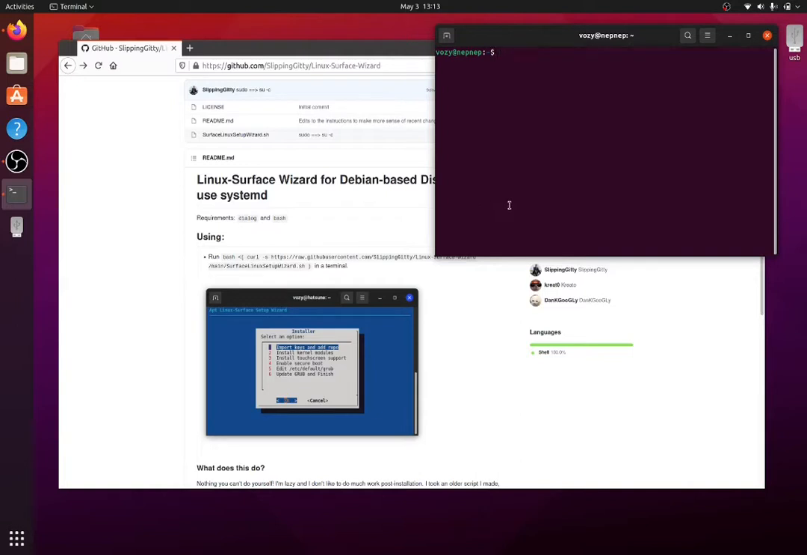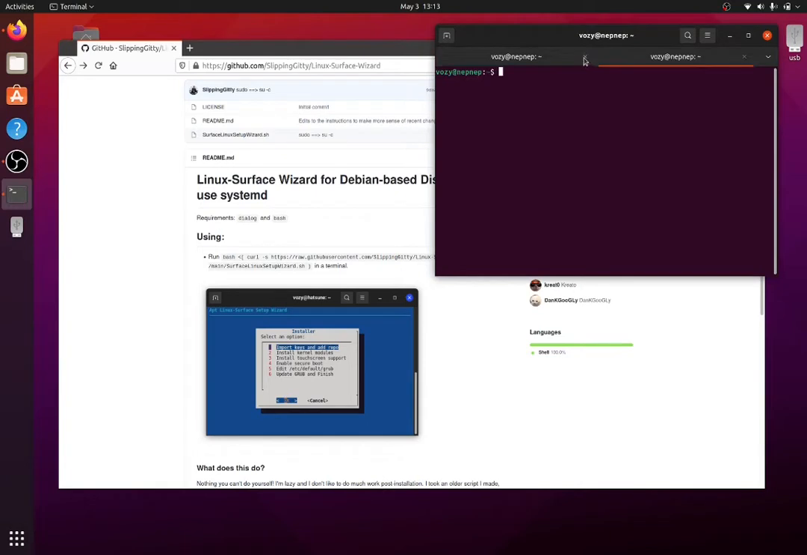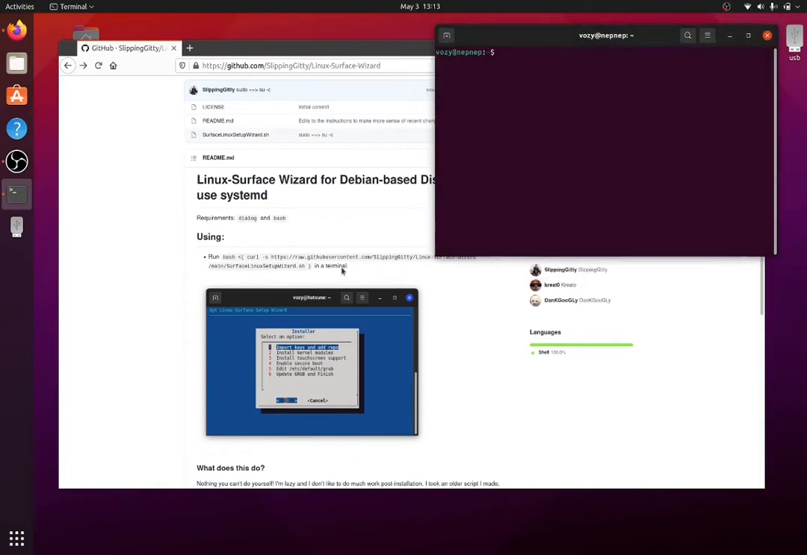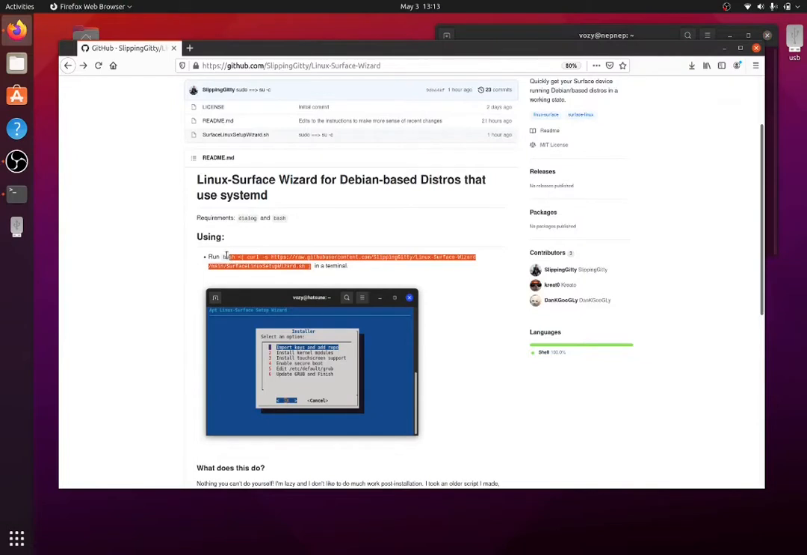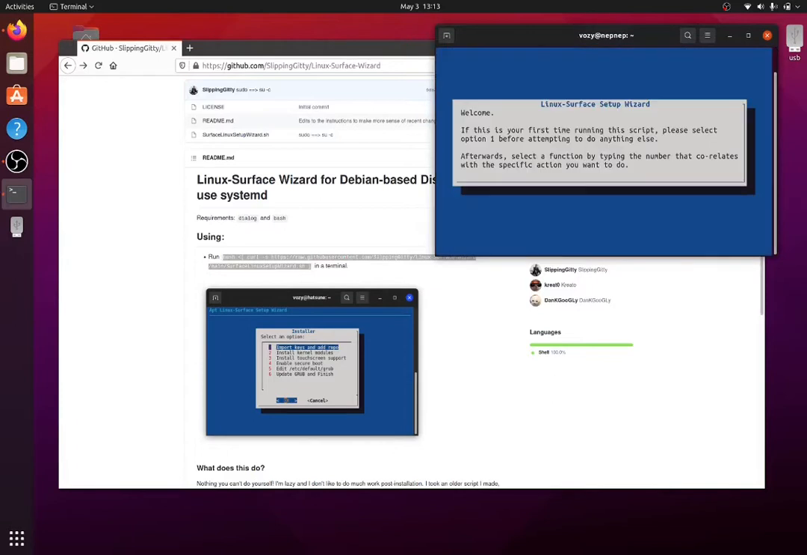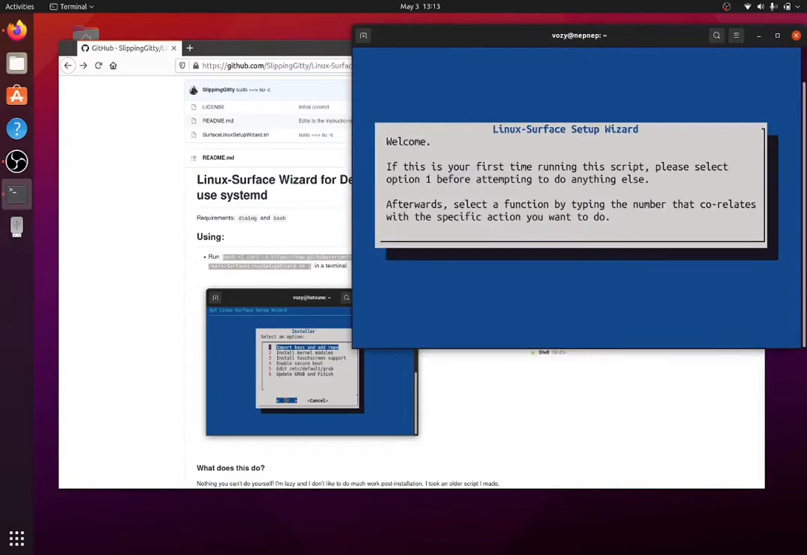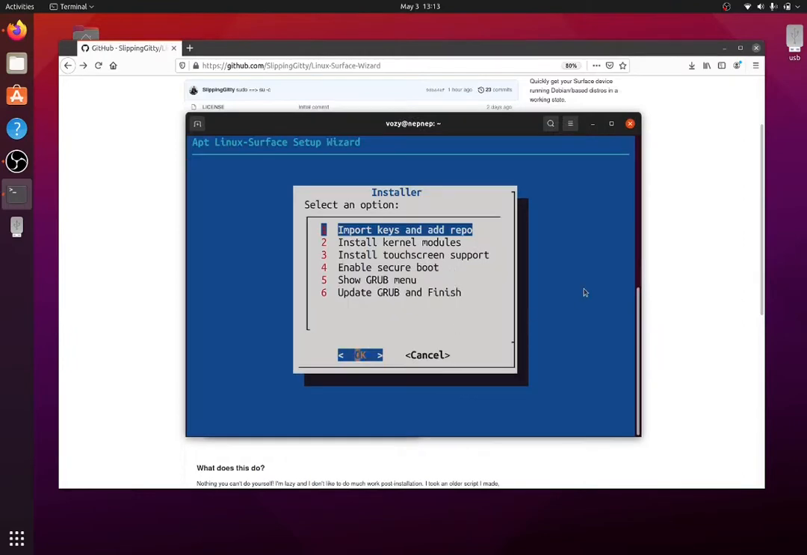The next thing you're going to want to do: sudo is not used in this script. Rather, su is. So what you're going to want to do is sudo passwd root, and then type in a root password for root. I've already done that, so we don't need to do that. Now all we have to do is copy this string of text right here, and we already have the wizard running. So we have a nice little prompt there, and we have 6 options.